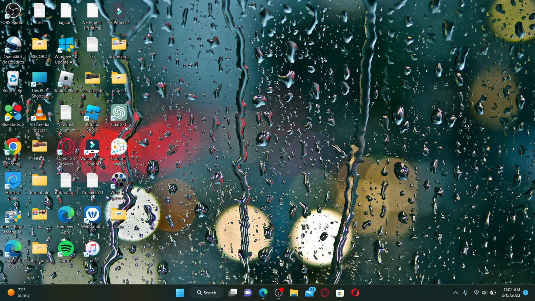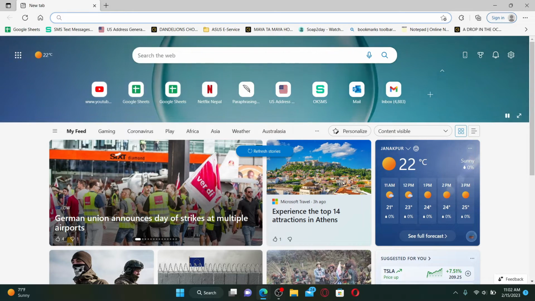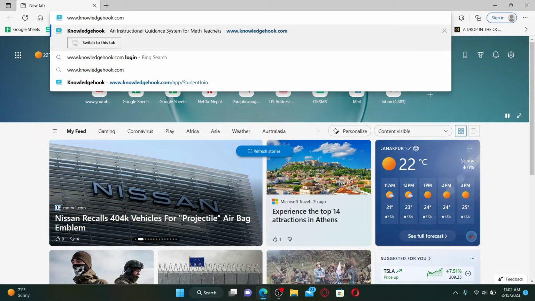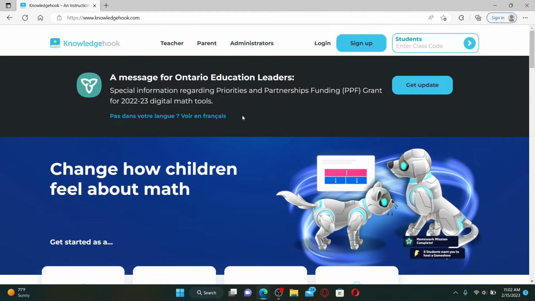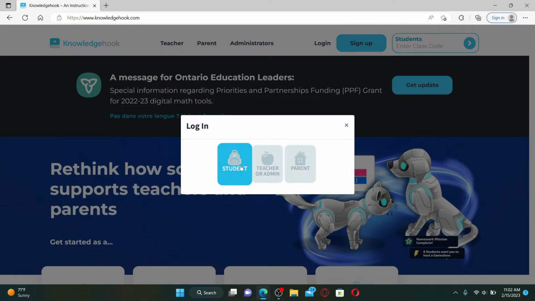To log into your KnowledgeHook student account, open up a web browser. In the URL box, type in www.knowledgehook.com and press enter on a keyboard. Once you end up on the official site, click the login link at the top right. From the options, select student.